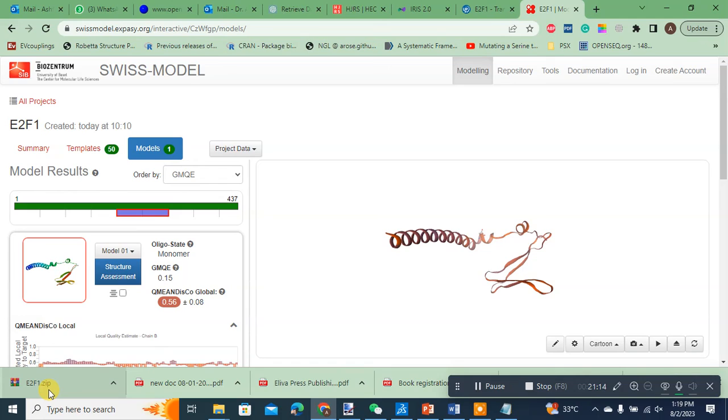But that was all about how to generate a model for your protein based on homology modeling. I have also told you how to generate a mutation in the structure, just by bringing changes at the sequence level. So that's it for now.